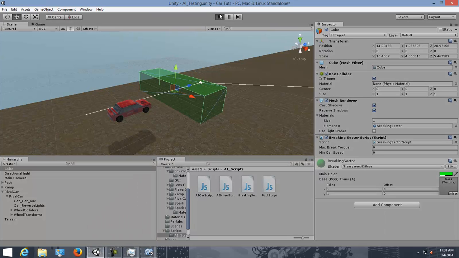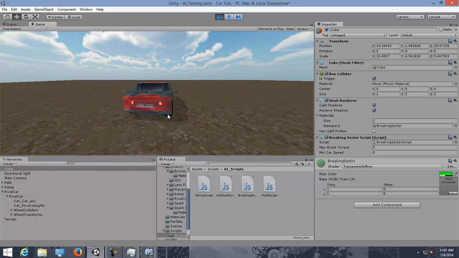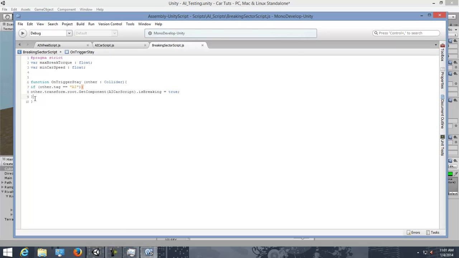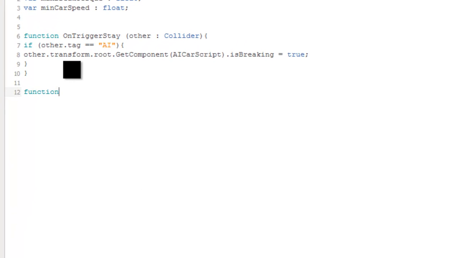I'm just going to click on play, and once our car gets inside, it will turn on its variable. Now the next thing that we have to do is check if the car is out of that sector. So it's going to be function OnTriggerExit.